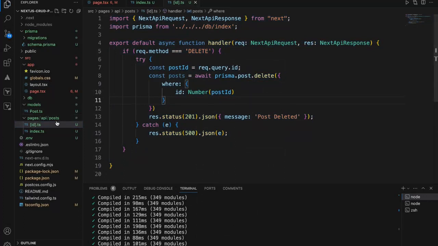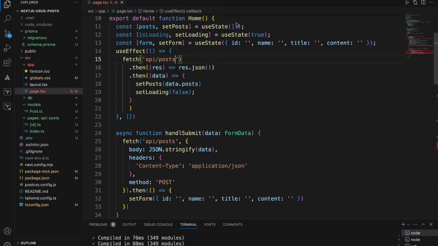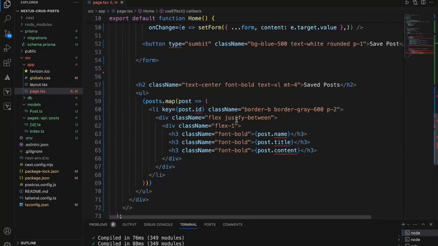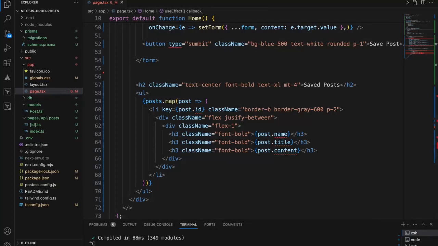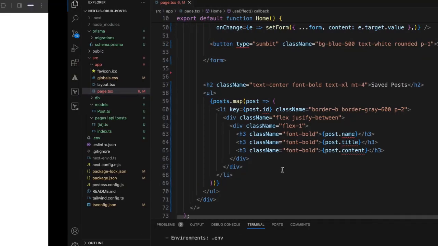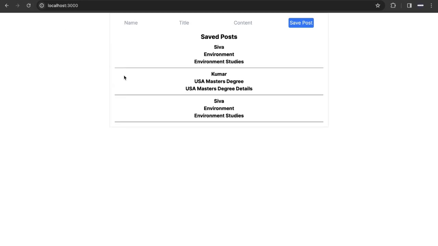Now the API URL is going to be localhost:3000/api/posts/ID. In that format it will hit. Now we have the API ready. Let's write the UI code to delete the record. Currently we have 3 records. Since we want to delete, I'll add a delete button here so that we can delete these records.